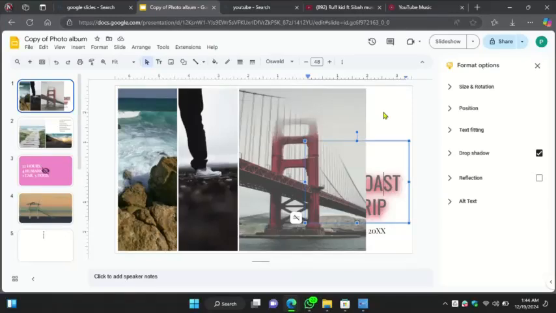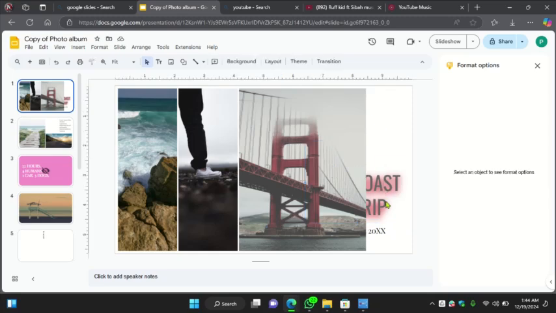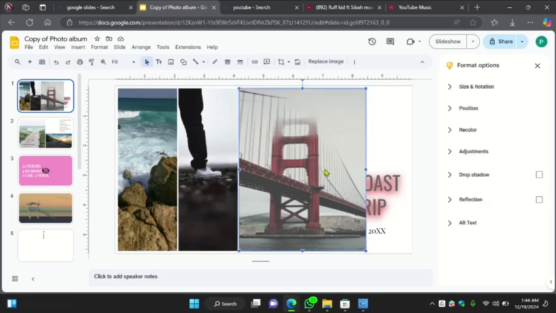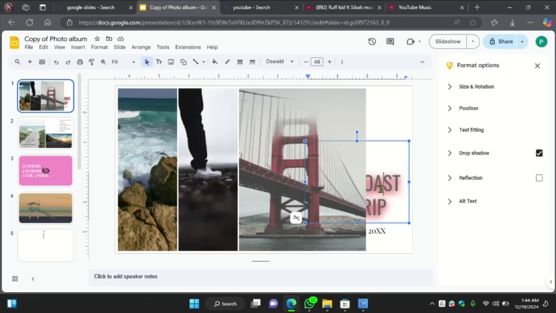Hello everyone, in this video I'm going to show you how to bring an image to the front in Google Slides. So if you want to bring a particular image to the front in Google Slides, yes, I can get it done. For example, you can see this particular image right here is at the back of this other image, and I want it to come to the front.